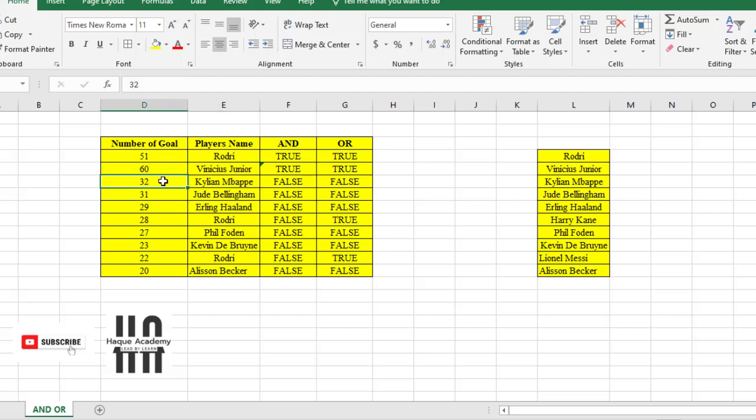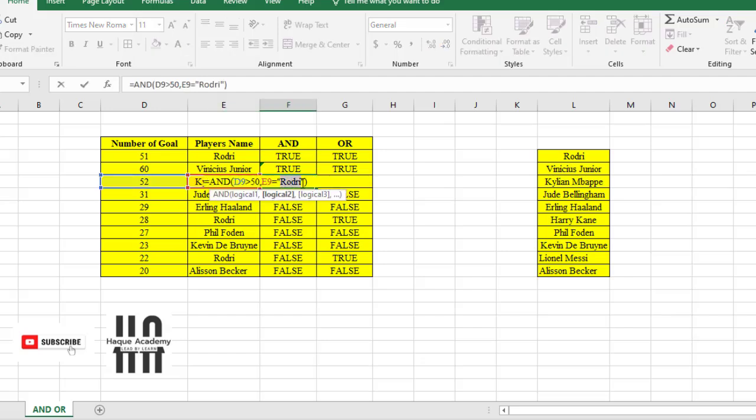And now we check it here with 52. Here you see that it's false. But why? The name is not exactly matched. Now we check it with Kylian Mbappe. Here you see that it's true.